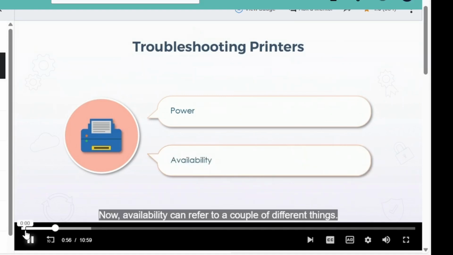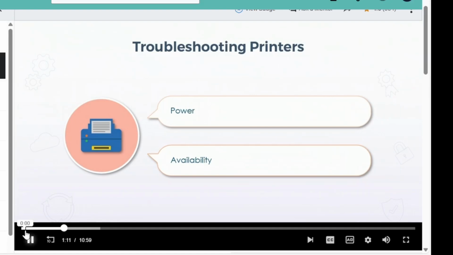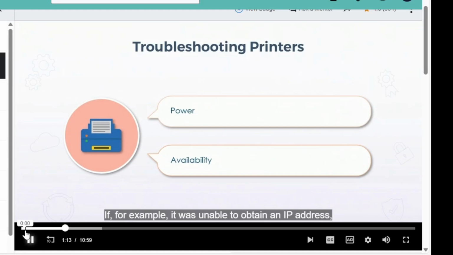Now, availability can refer to a couple of different things. Clearly, if the printer is turned on and it is accepting print jobs, then you can consider it to be available. But there could be something like a network issue that is preventing that system from communicating. If, for example, it was unable to obtain an IP address, then it's turned on, but it's just not available to accept any print jobs.